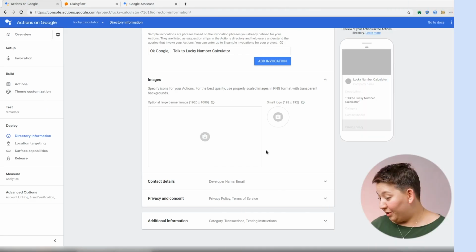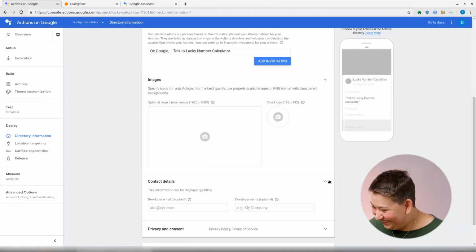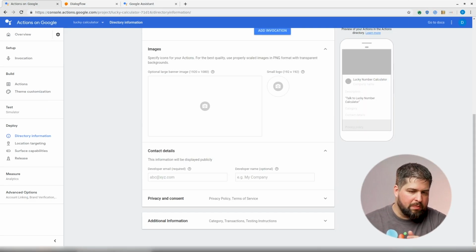Exactly. And then after that is all about the developer, all about us. Here you must enter your email information so someone can contact you to report something, and even Google can contact you if it's necessary. And also the display name. You can put your full name or your company name.